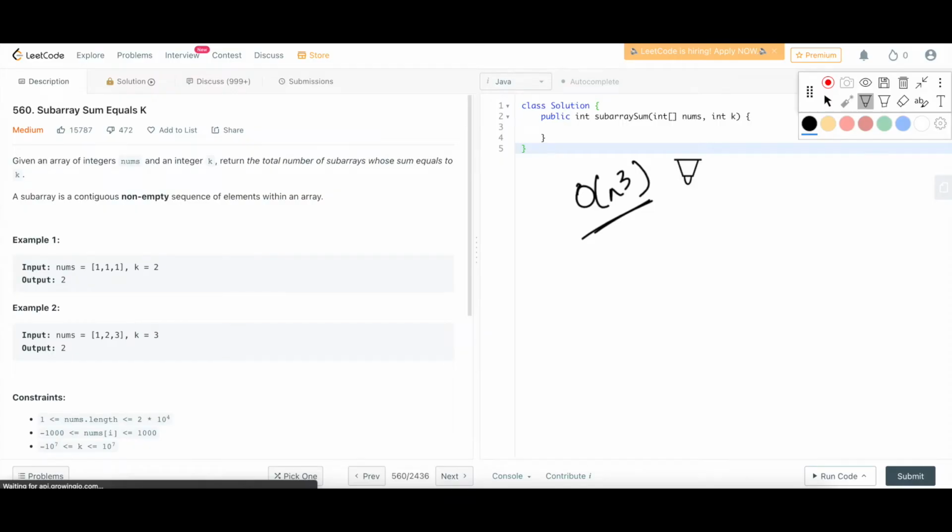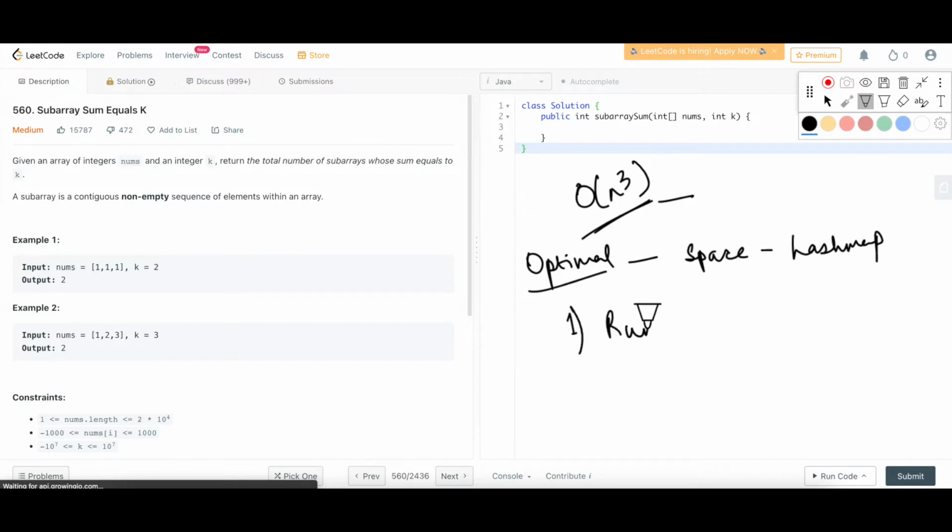As we have seen, the brute force way has given a time complexity of order of n cube, and that is not quite good, and we would want to optimize this. So now we'll discuss the optimal solution for this, how to optimize. To do that we will use space, we'll use a data structure which is the hash map. Just as we were trying to generate the subarrays first and compute the sum, check whether it is equal to k and all of that, in this case, first of all, we'll generate a running sum of the elements.